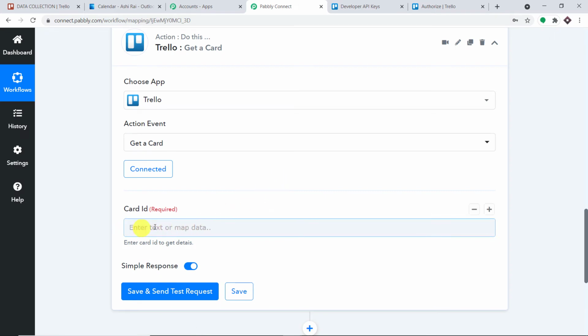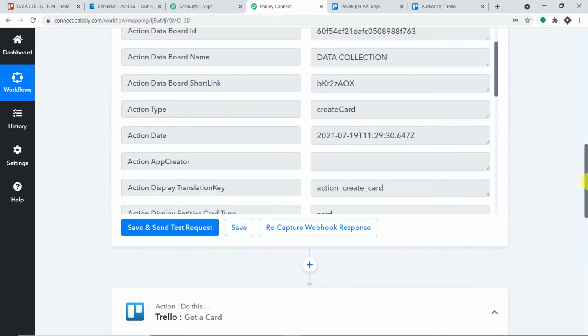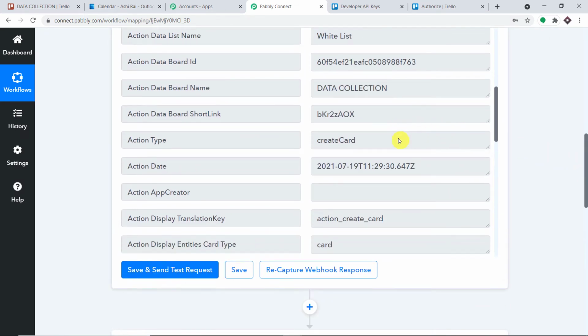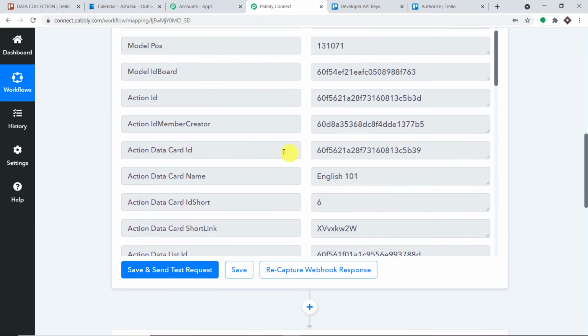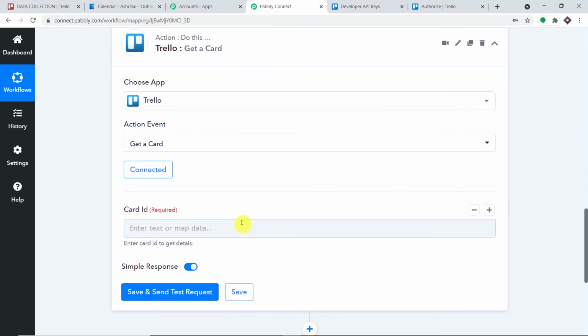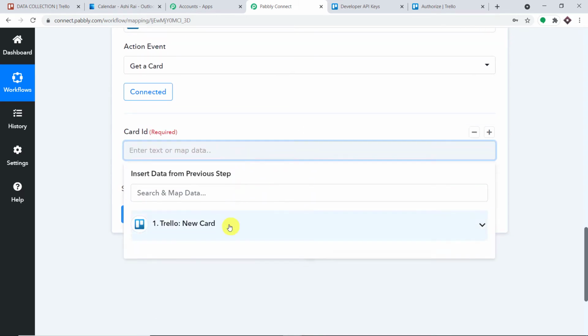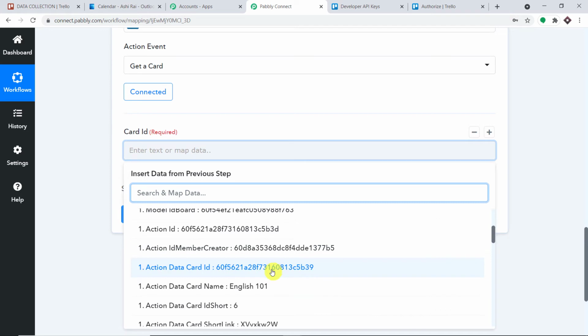Okay, now we have to mention the card ID. So when a card was created, it also generated a card ID. So let me just show you the card ID. So this is the card ID, action data card ID. We have to map this particular detail here. Okay, so to map this particular detail here, we just click here, and we are going to map the card detail. That is basically the card ID.